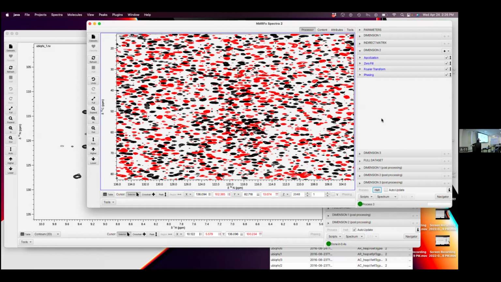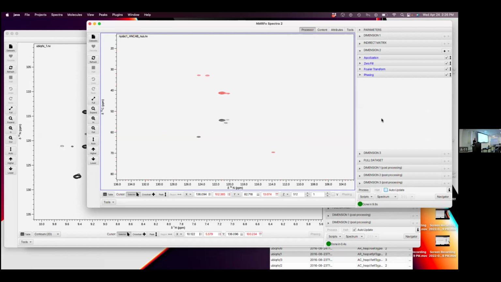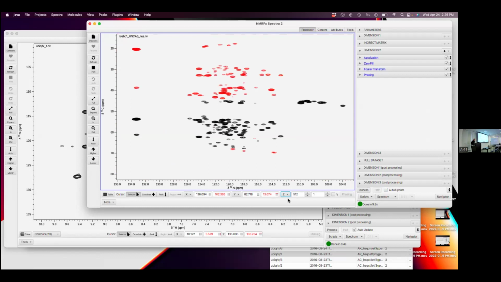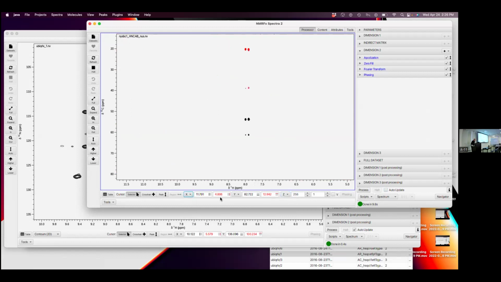Once I get something that looks good, I like to save. So there's actually a command in that menu. Let's go back here. So now this is actually the proton carbon view. Go back and show. So that's proton carbon. There's proton nitrogen.